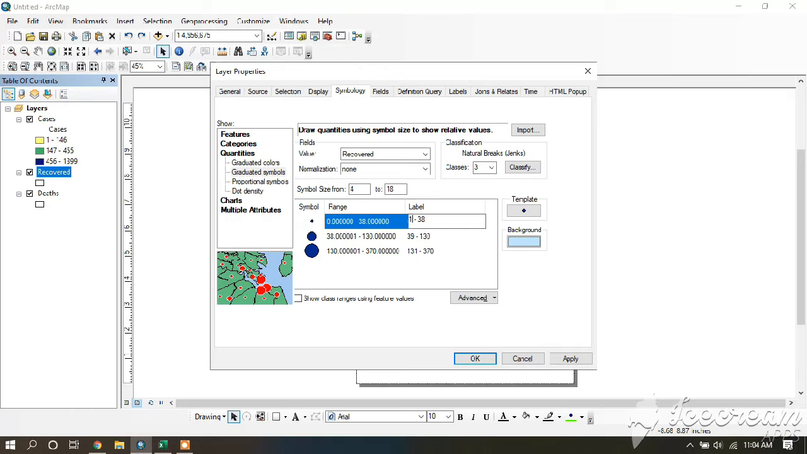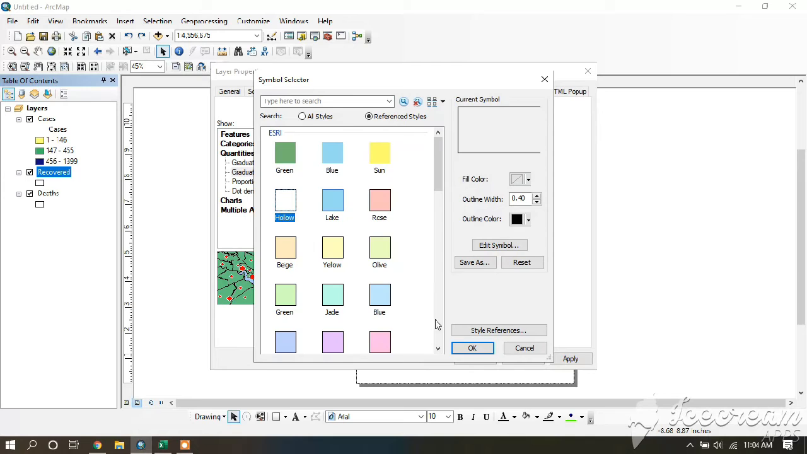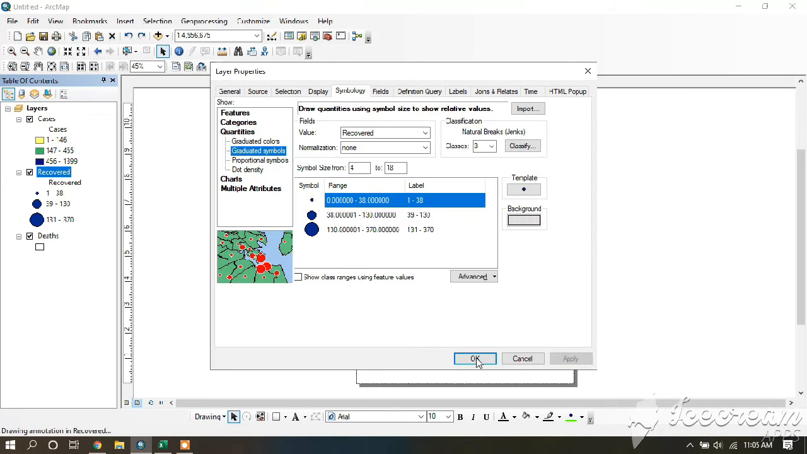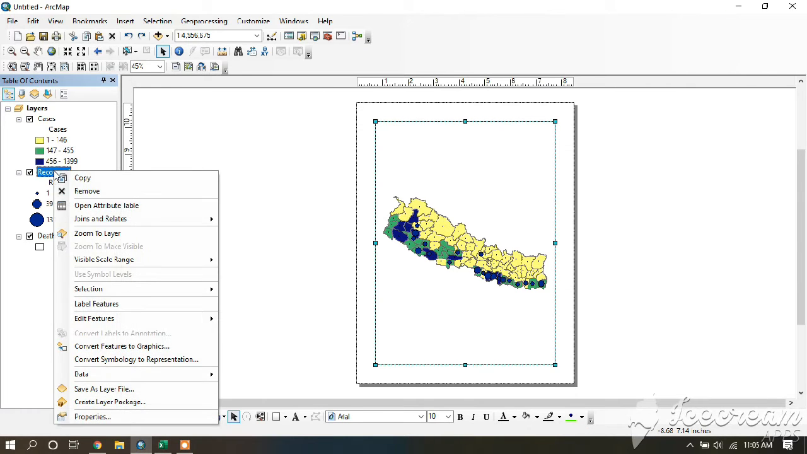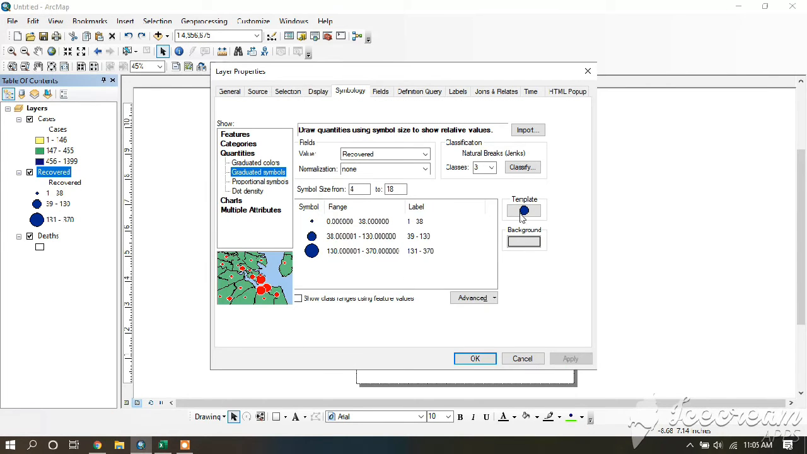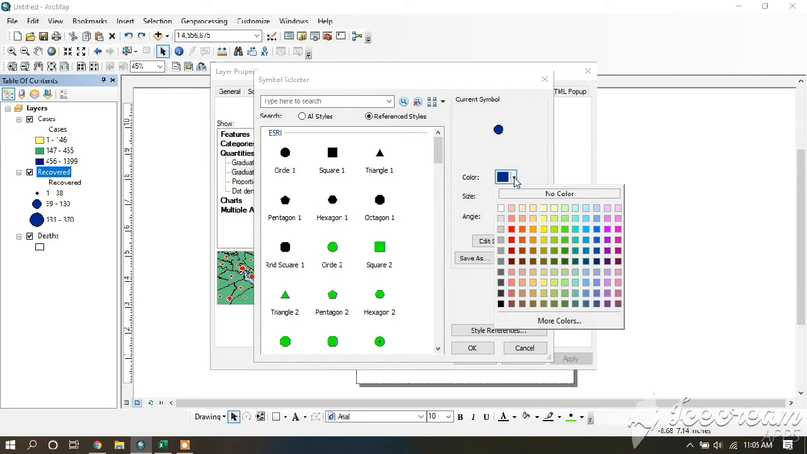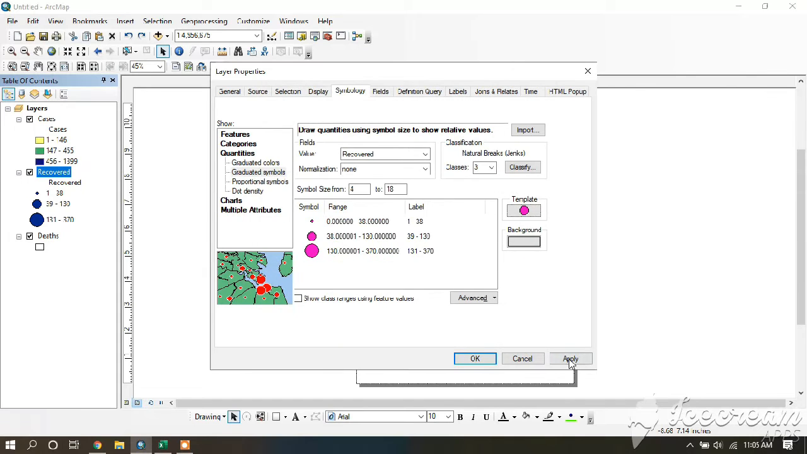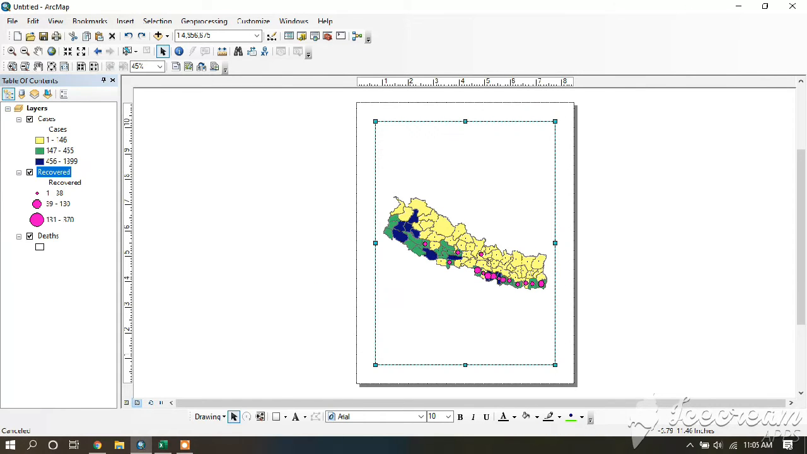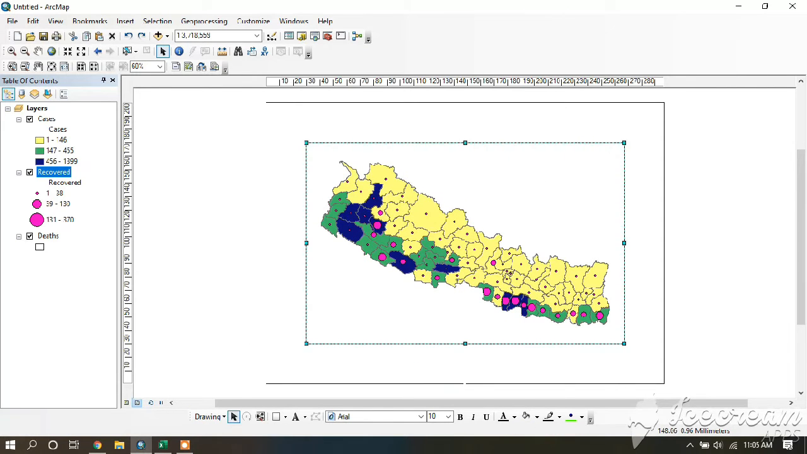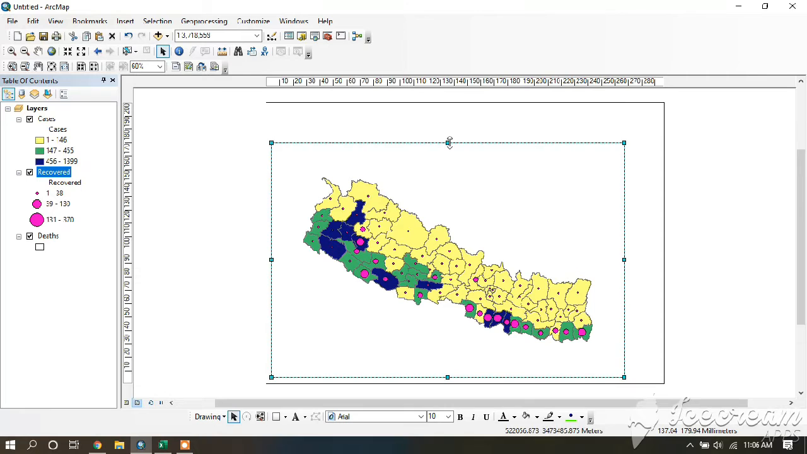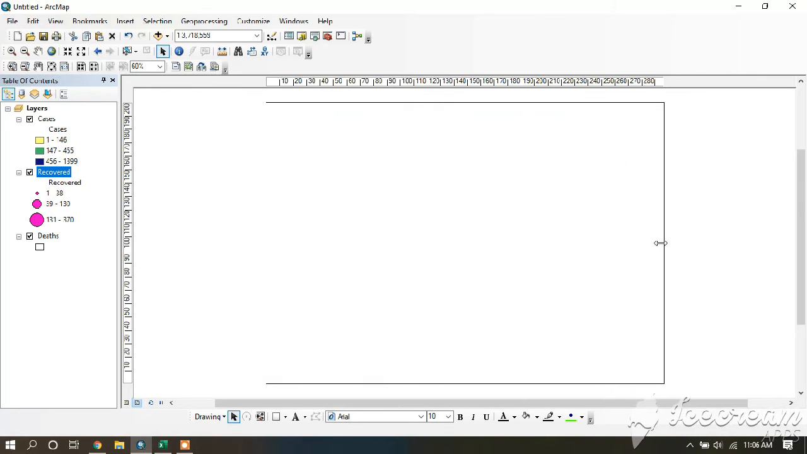Classes, and this. You can change the template and background color, but we have our data on the background, so we will be making it hollow. Okay, now we have shown the cases and recovered. Just making it landscape, and now adjust it, and we have to show that data also.